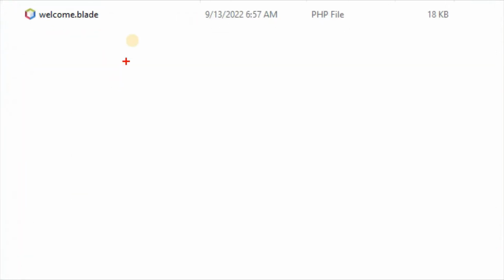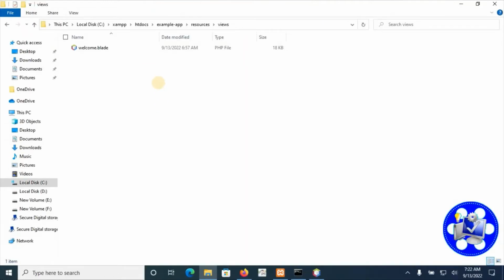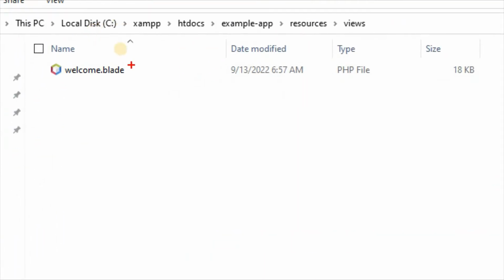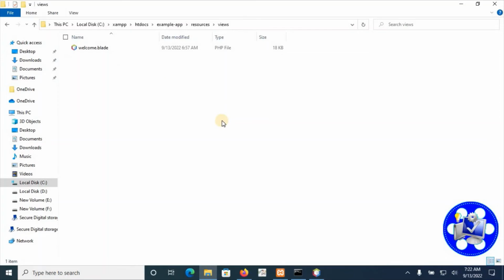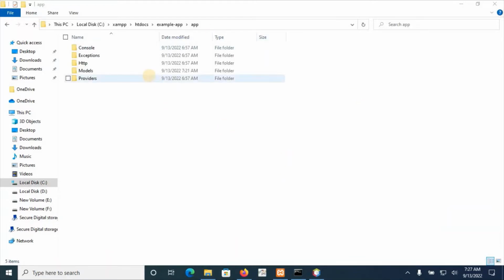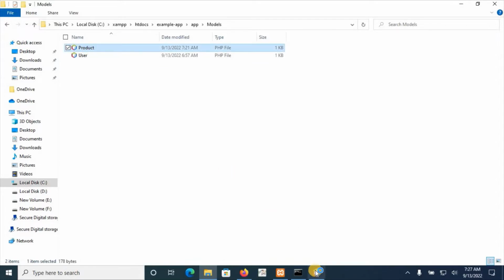All the views of a Laravel application, that are called blade templates or blade files, will exist in resources/views. We can see here that just a single view exists here. For the time being, we have to create multiple views that include the index view, layout view, and edit and update views. Now the next step is to move to the models and our Product model.